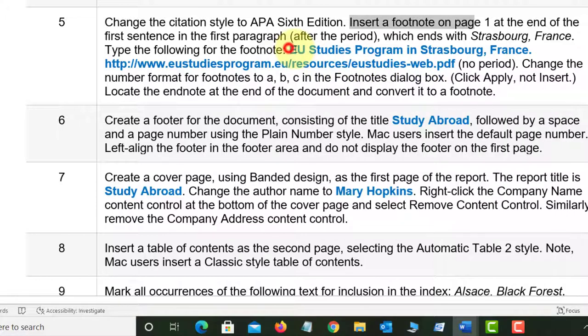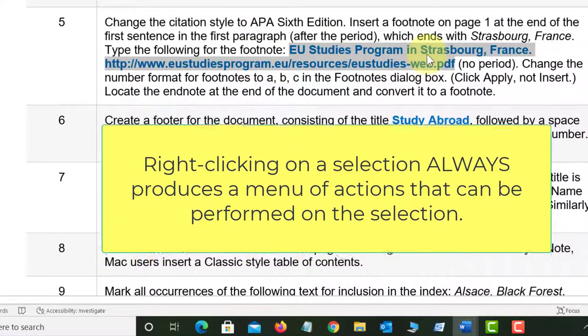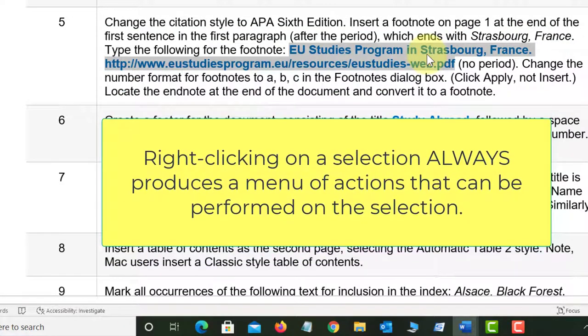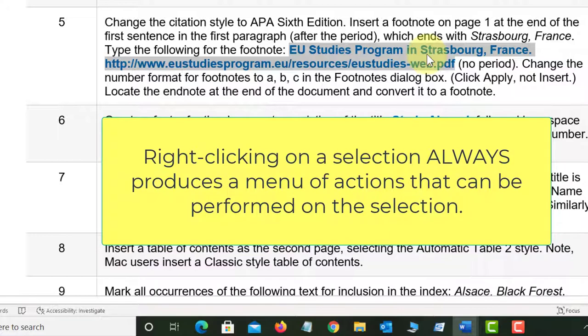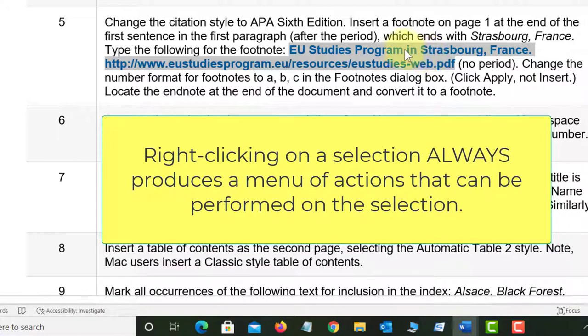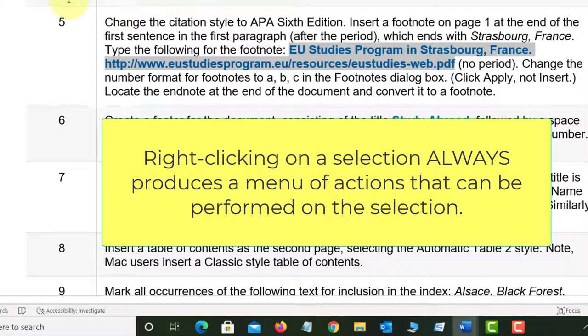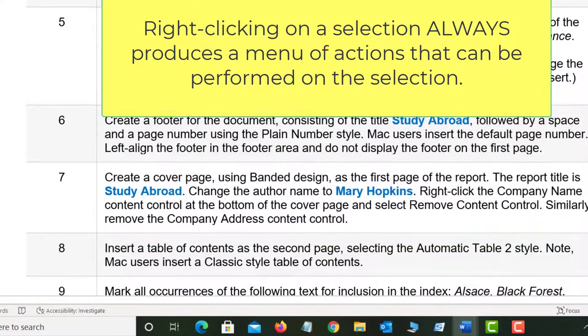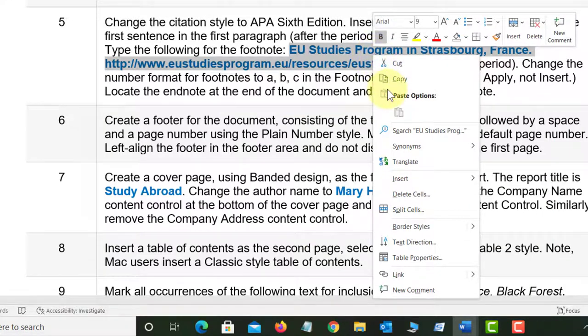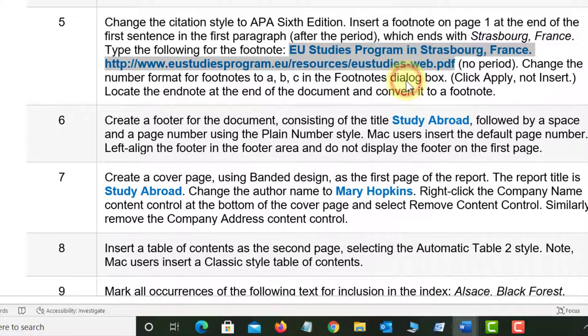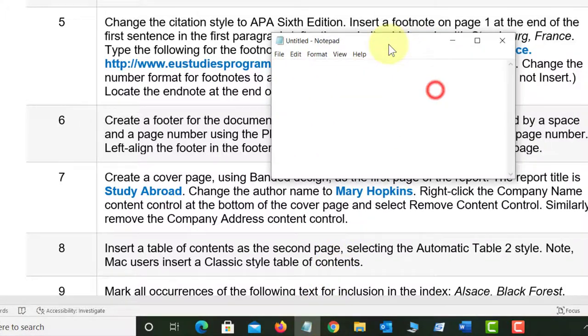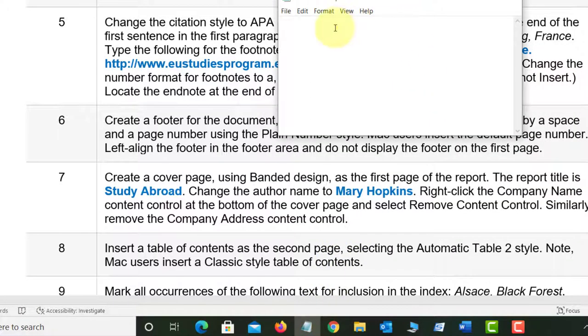I'm going to select this. This is exactly what needs to be typed. Remember, a right click always produces a menu of what I right click upon. So now that I've selected it, don't shoot that mouse to the side. Keep it on top, right click and copy. Go to Notepad, this is my Notepad window, and I'm going to right click and paste.